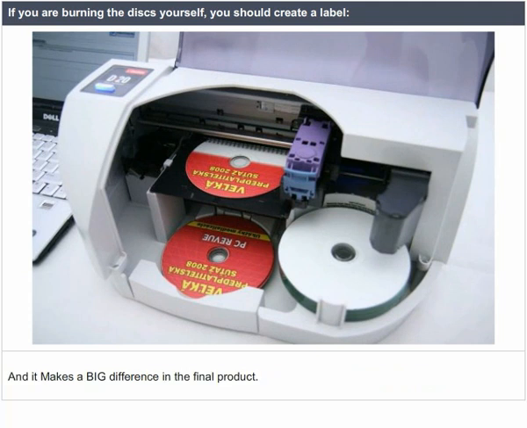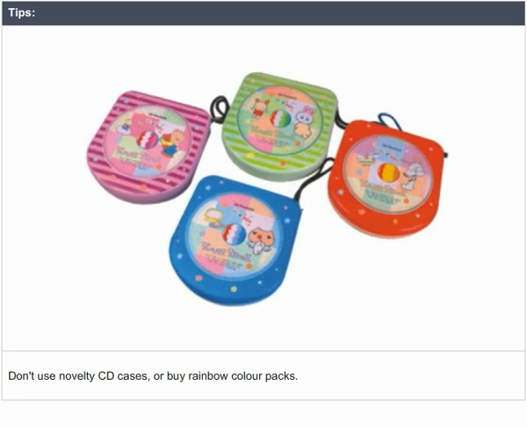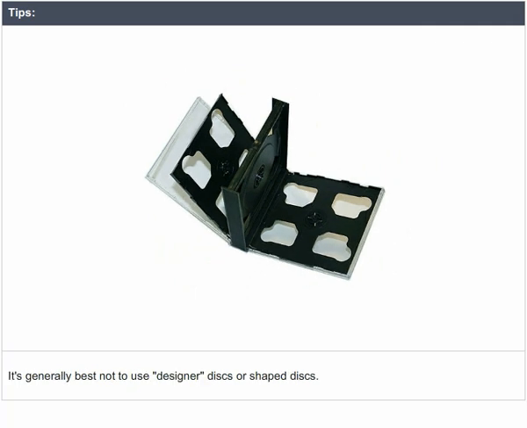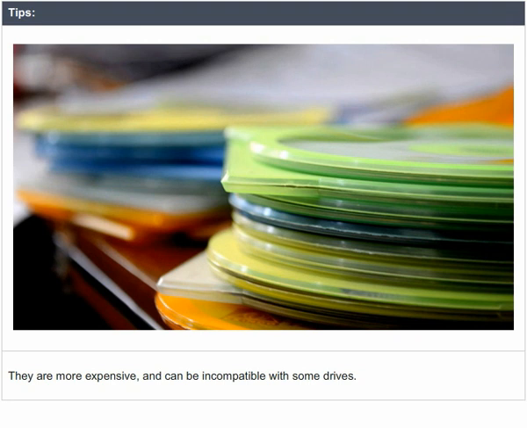Package your disk. Use special disk mailers. These are shaped, disk-sized envelopes that normally have padding to protect the disk. They also reduce shipping cost. Tips: Don't use novelty CD cases or buy rainbow color packs. Stick to either clear, transparent, white or black. It is generally best not to use designer discs or shaped discs. They are more expensive and can be incompatible with some drives.